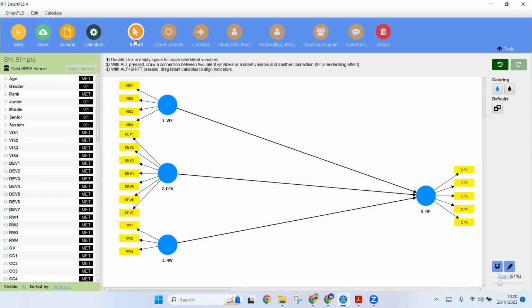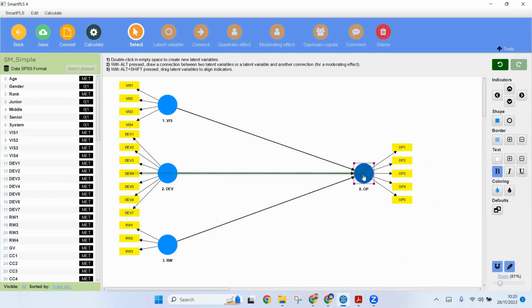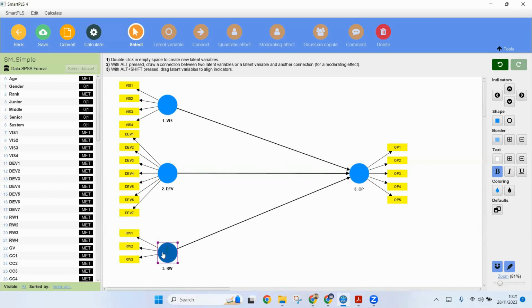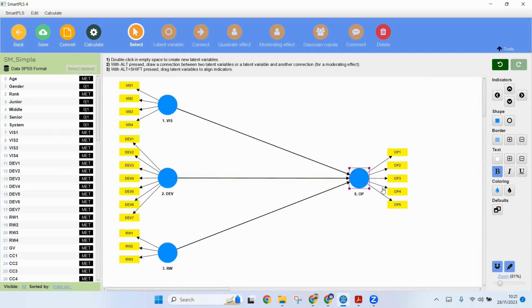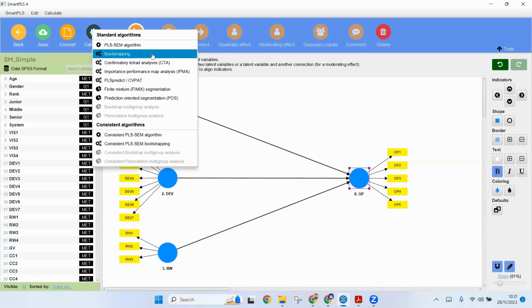So in this case, what I have is 3 predictors and 1 dependent variable. My predictors are rewards, development, and vision. And I'm interested in assessing how they influence organizational performance. Now, to run your structural model and assess whether or not these predictors have a significant impact on this outcome, we are going to calculate and do bootstrapping.